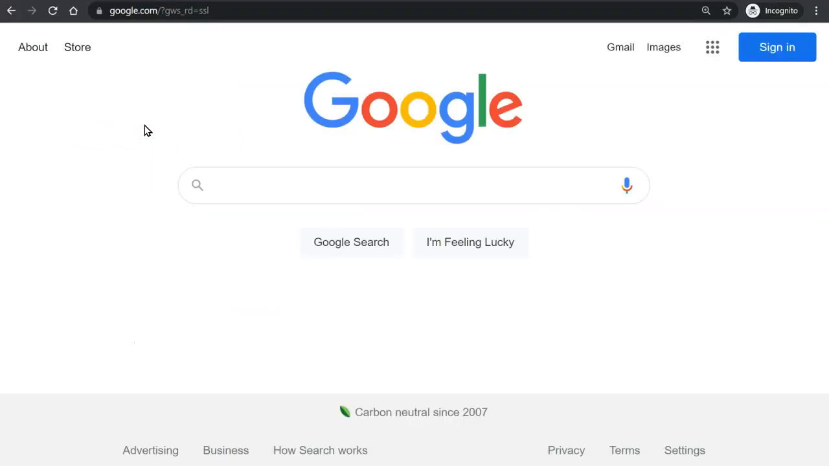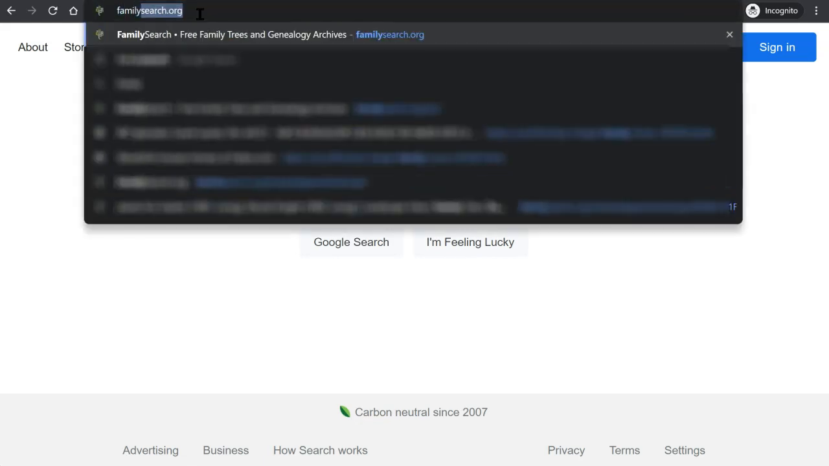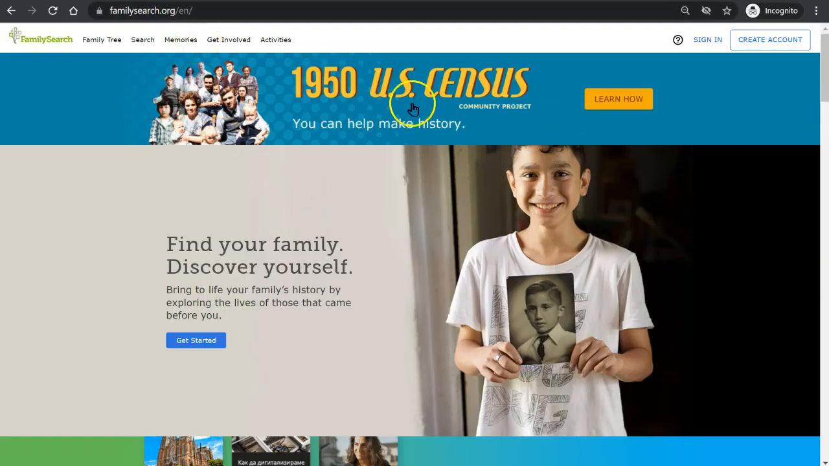First, go to a browser, or if you're on a smartphone, go download the app FamilySearch. If you're on a browser, navigate to FamilySearch.org. Now the page that you see may differ depending on when you're viewing this. This starting page changes from time to time. If you don't have an account, click on Create Account. If you do have an account, this video is not for you.